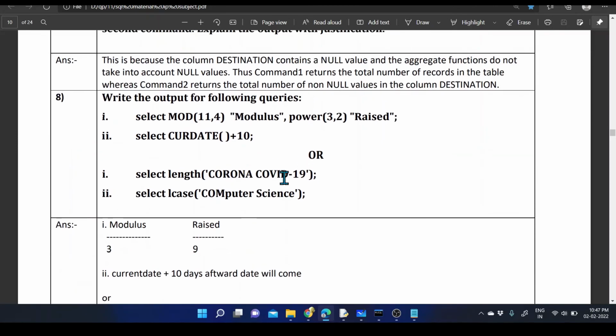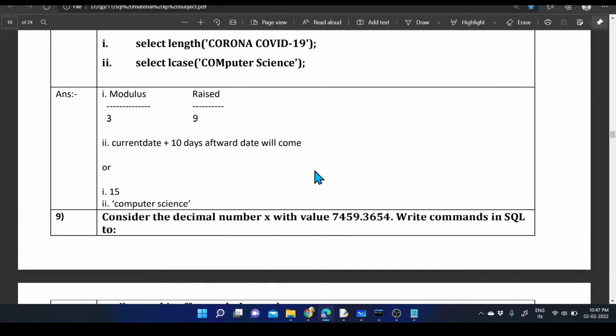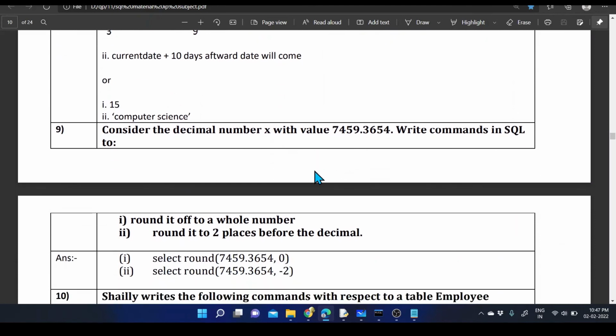So this type of question also that we can expect within the board exam based on the functions. Here, consider the decimal number x with value. They are providing the decimal number like this. Write the command in SQL to round it off to a whole number. So what will be the command for rounding to the whole number?